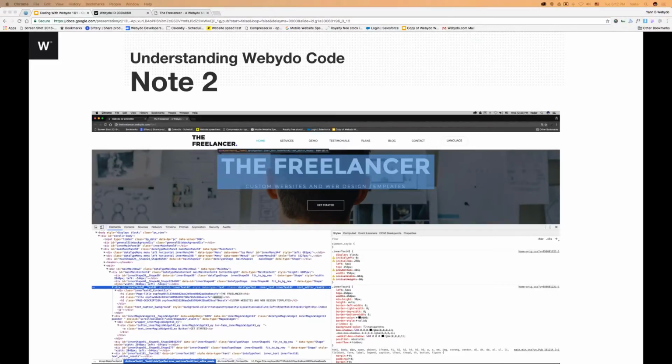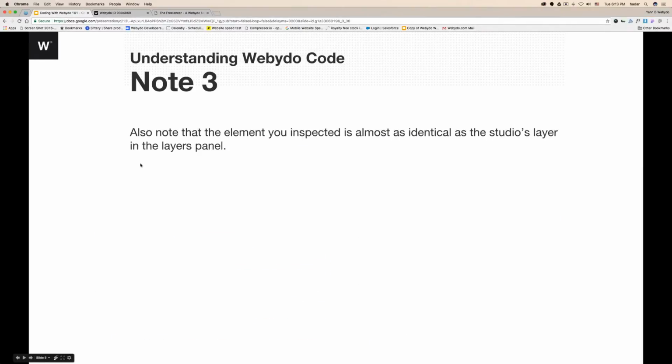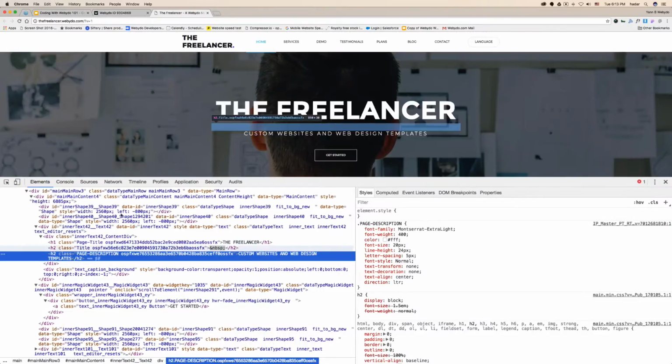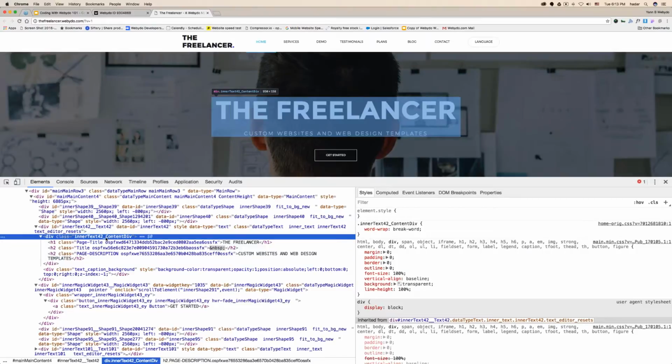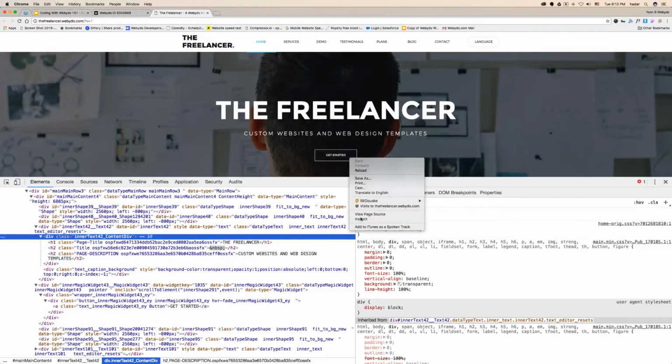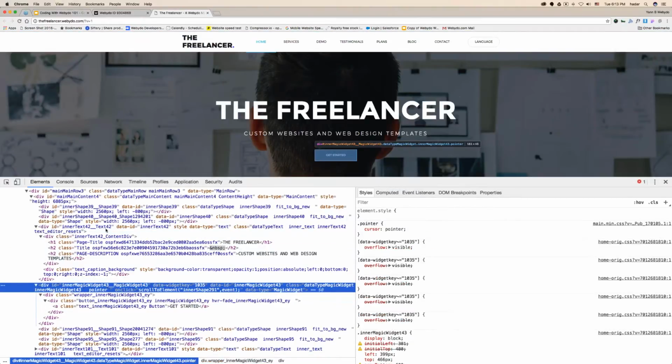Now, my third note is that if you pay attention every time that you inspect an element whatsoever, as long as it's the div ID, you're gonna see that it's extremely identical to the layers panel inside the studio. Okay, so let's have a look here. Note 3. Also know that the element that you inspected is almost identical to the studio's layer in the layers panel. So right now, what am I looking for? I am looking for inner text 42. Let's do the button here, for example. What is it? Inner magic widget 43.